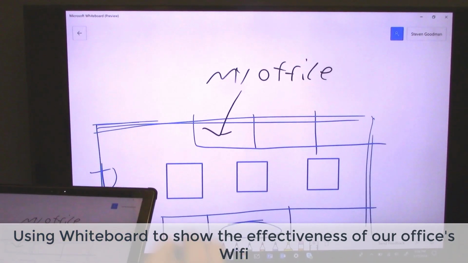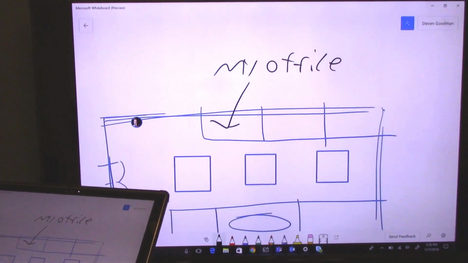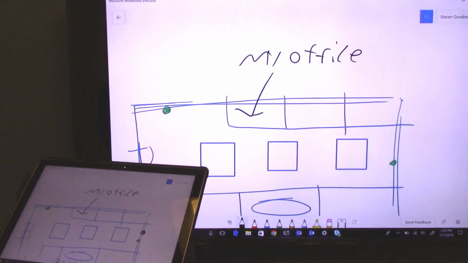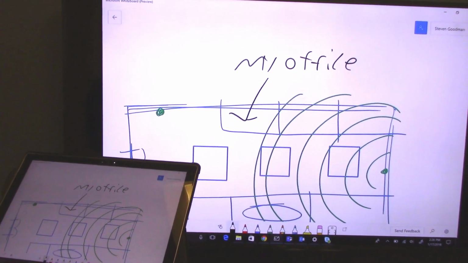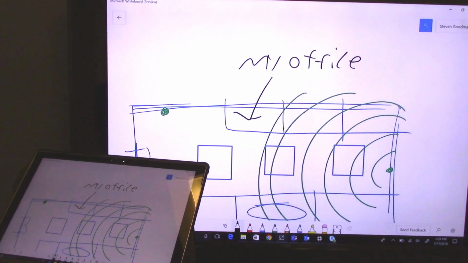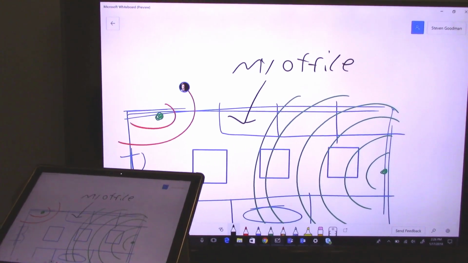One thing we're doing is we have an access point that we have here, and we have one here, and this one sort of radiates this way. And this one radiates out this way.